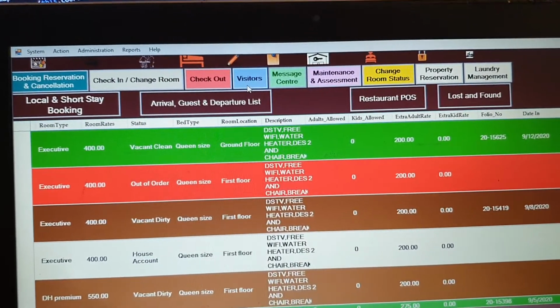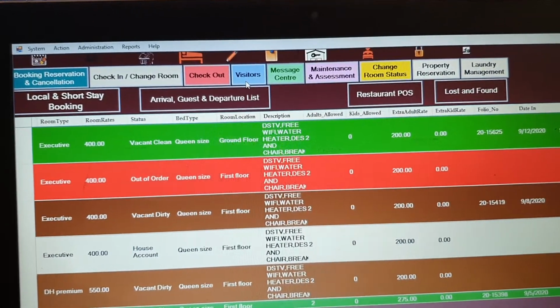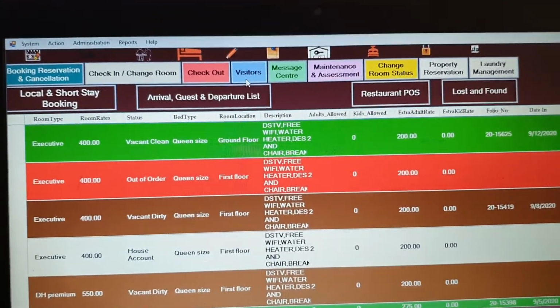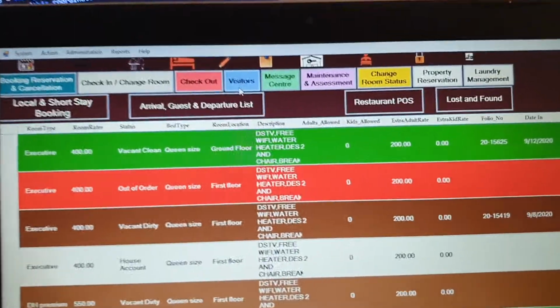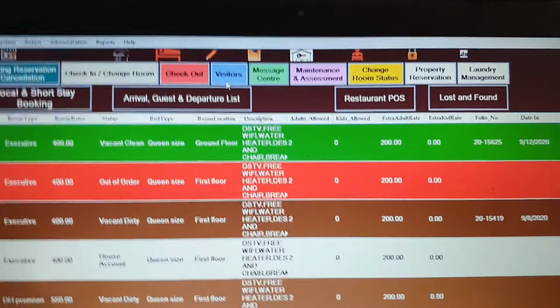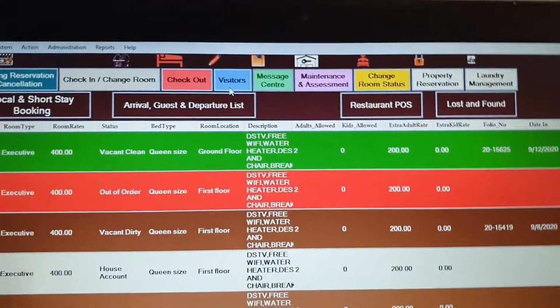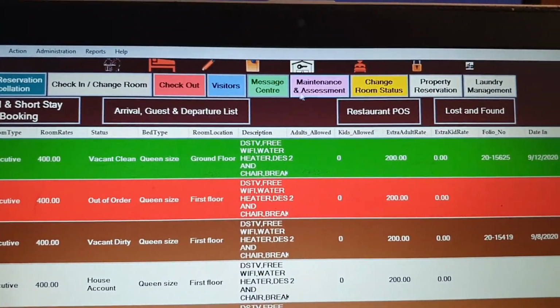Okay, and then you have visitors. You record visitors' information, whether for the guest or for a hotel manager or someone. You record it here, and it takes the full important details.